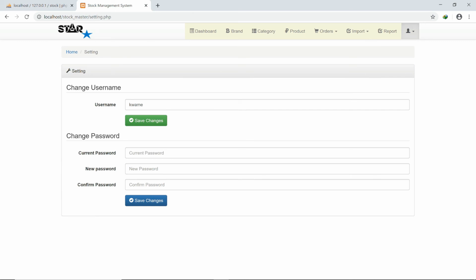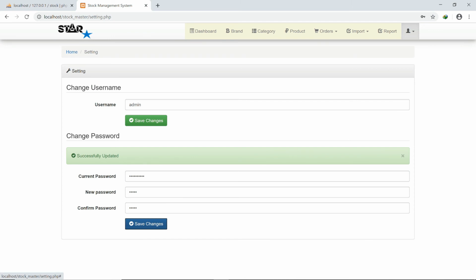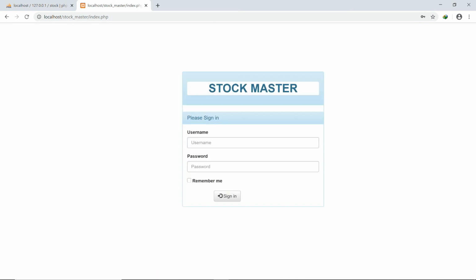So when you go to the settings page, the admin, I registered with Kwame. So let's say now I change it to admin. So successfully added. Now I change my password also. So the current password I used, you can see that this one is long, so the next one I'll make it short so that we see that it works. Successfully added. So I'll log out and come back. I registered with admin. Now the password.